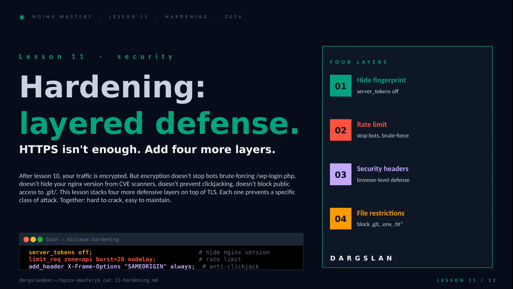Last lesson, we got TLS working, but encryption alone won't stop a bot brute-forcing WP login, won't hide your Nginx version from CVE scanners, and won't block public access to a leaked .git directory. So today we're stacking 4 more layers on top of HTTPS: hiding the fingerprint, rate limiting, security headers, and file restrictions. Each one shuts down a specific attack class, and together they handle about 95% of automated noise.